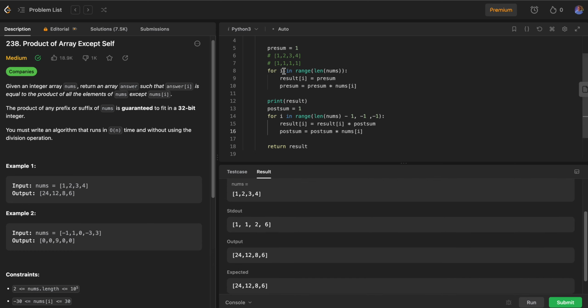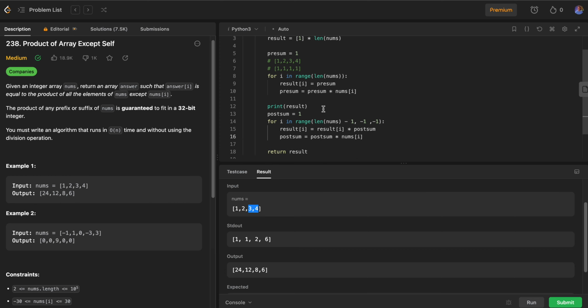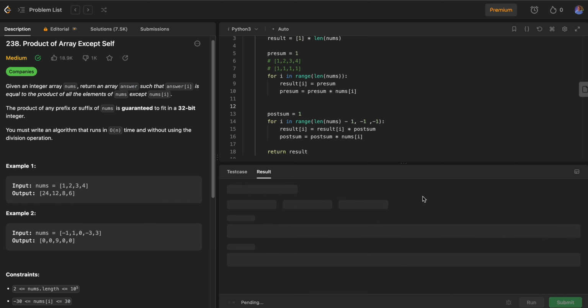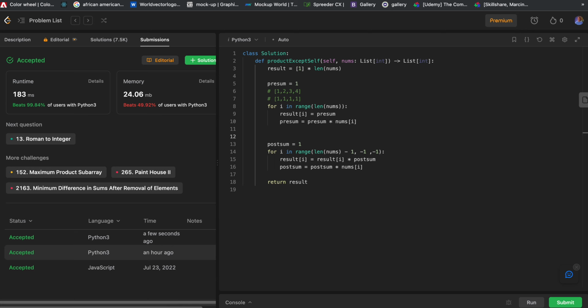And remember, the pre-sum and the post sum hold the product of the values on one side, so that we can easily know the next pre or post multiplication, and we don't have to calculate that result again. So yeah, I'm just going to submit this now. And it runs. All right, thank you.